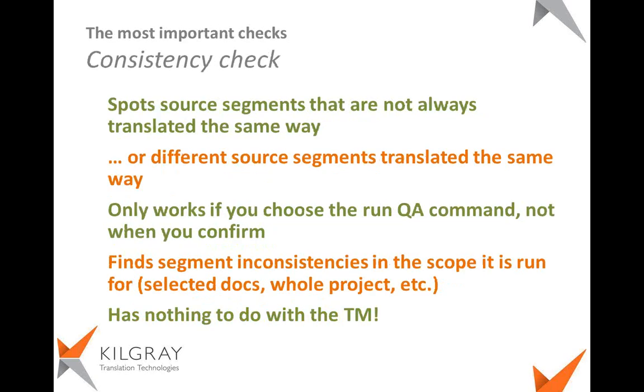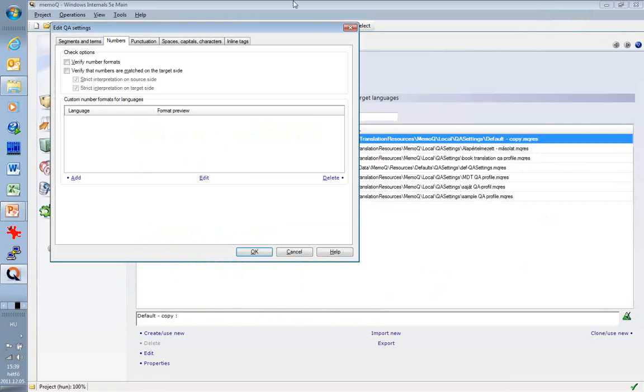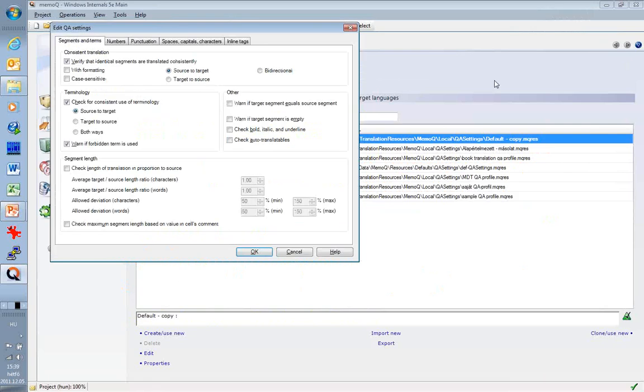Consistency check, that's an interesting one. Actually, you can check if the same segment was translated the same way. Well, this is one check. I need to mention this because this is a check that doesn't run when you are translating. So you need to use the run QA command to run these checks.